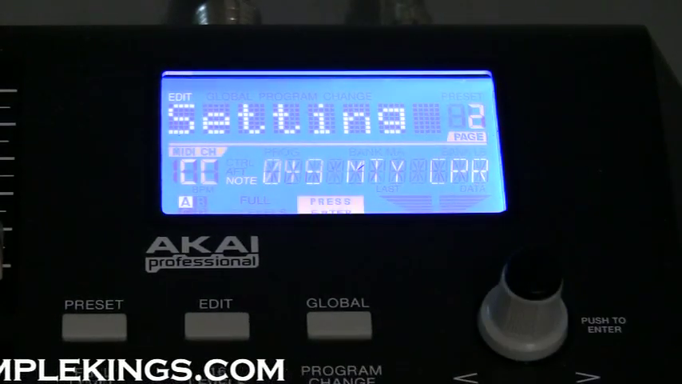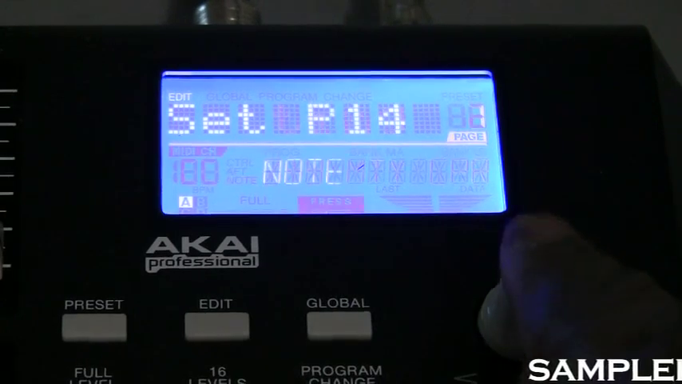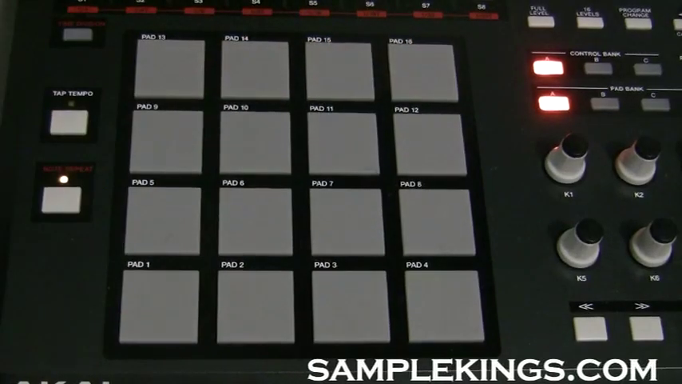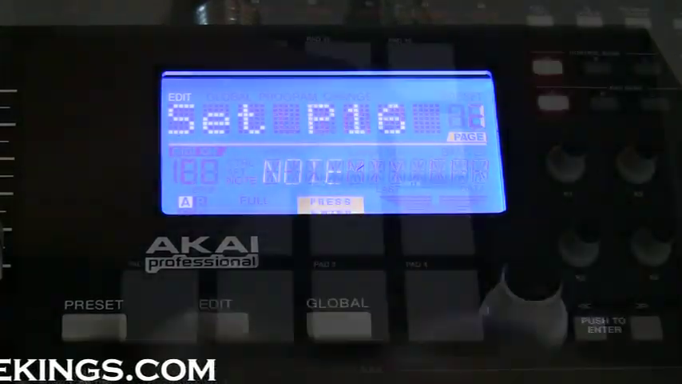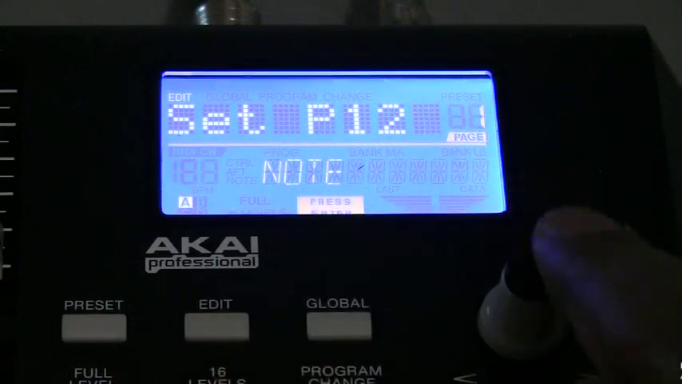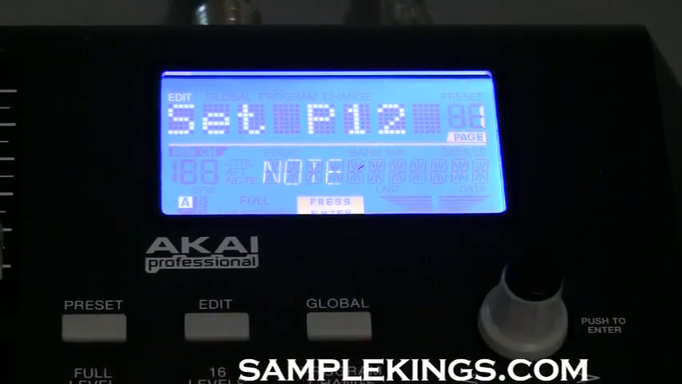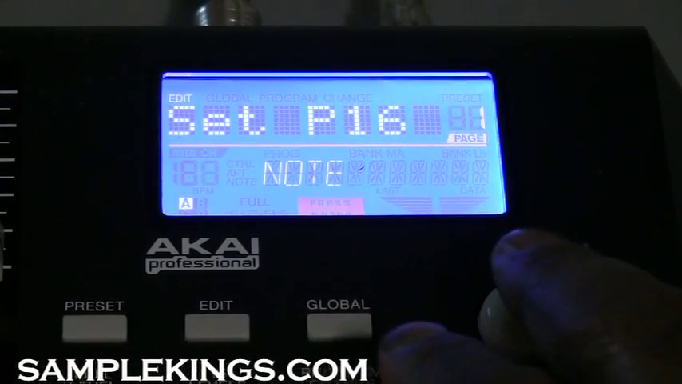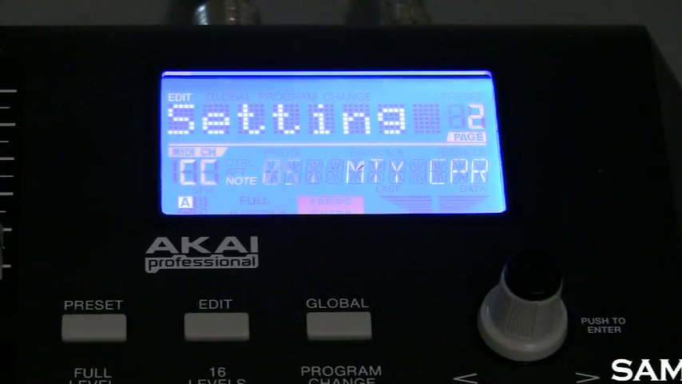So I press Enter, and here we are on Note. Let's enter again, actually. I'll put pad number 16, so I can affect that pad. Enter again, I can hit pad number 12. Enter, I can affect that pad. So we just need to hit the pad you want to edit, press Enter, and right there.